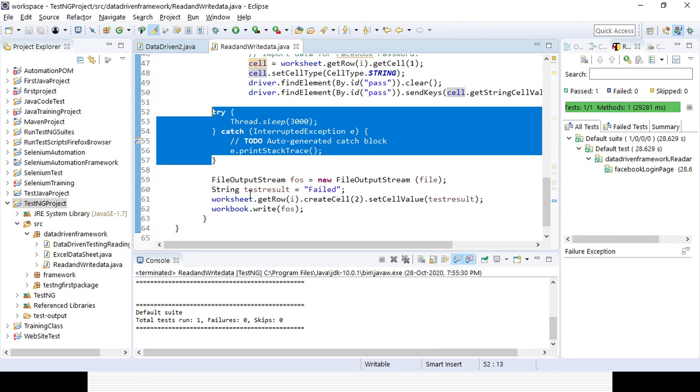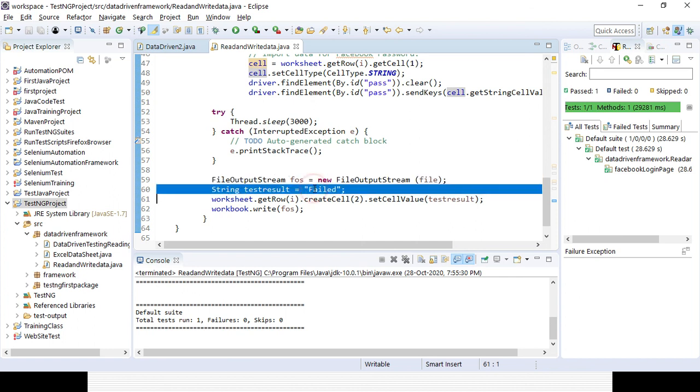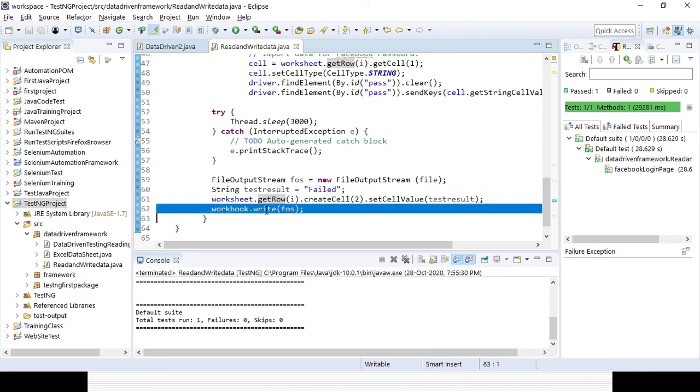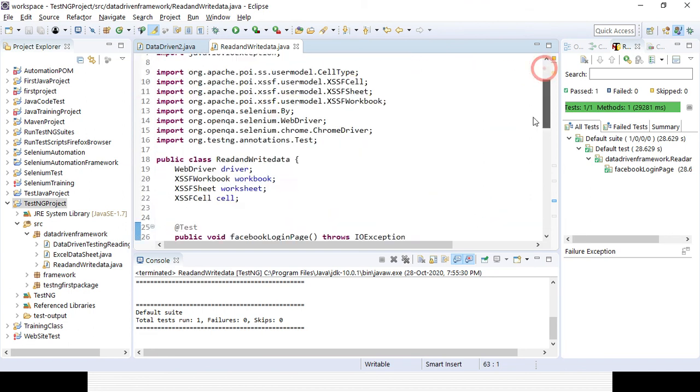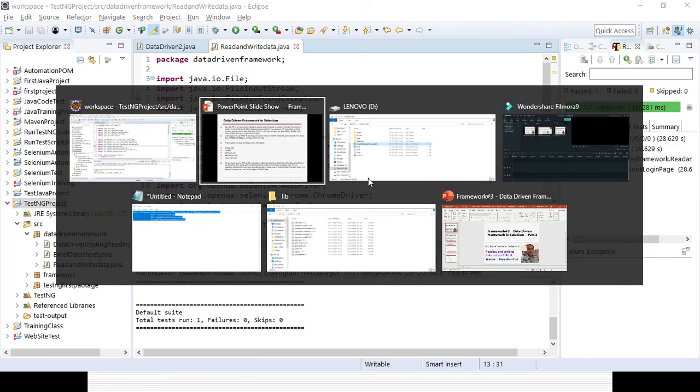And for writing the data, I need to use the FileOutputStream class, and update the status, fail or pass, whatever is there. I need to use the for loop for accessing the rows. I need to create another cell where I set the values, and I need to write it. So that is the code through which I can simultaneously read the data and write the data. Okay, so that is part 2 of the data driven framework.